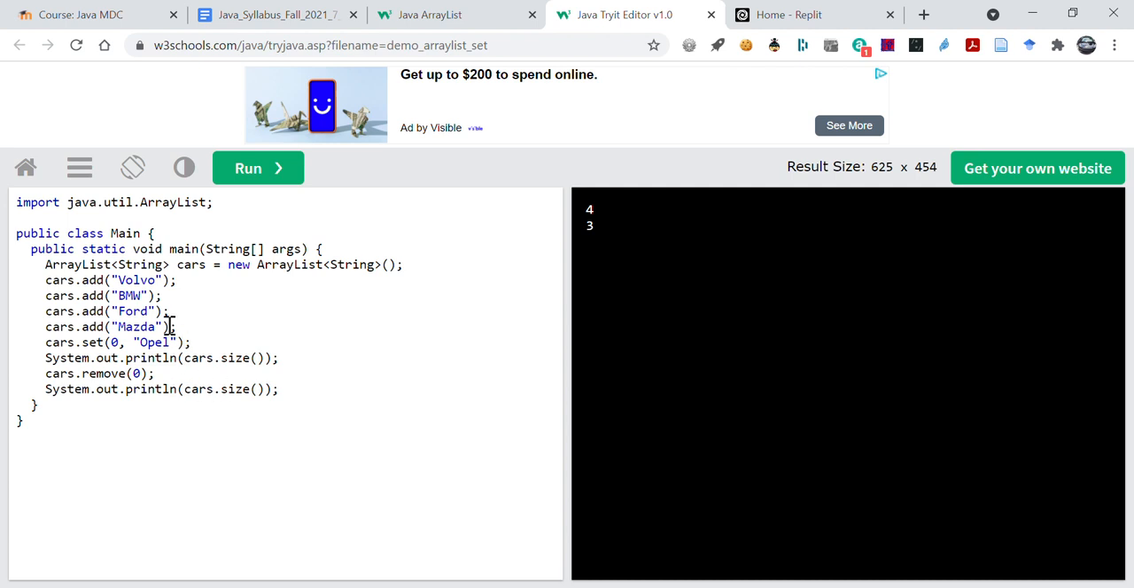So if we want to get the first item after calling this, we would say System.out.println(cars.get(0)); right? So now the first item is BMW, right? Because we deleted this Opel that we changed from Volvo.